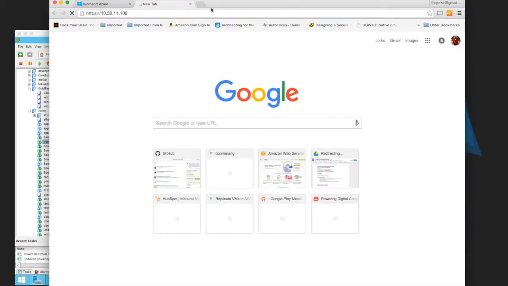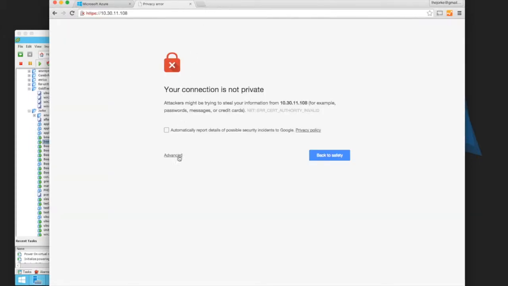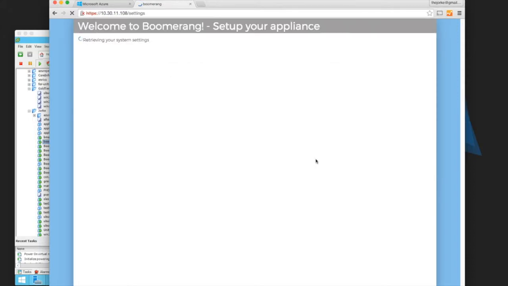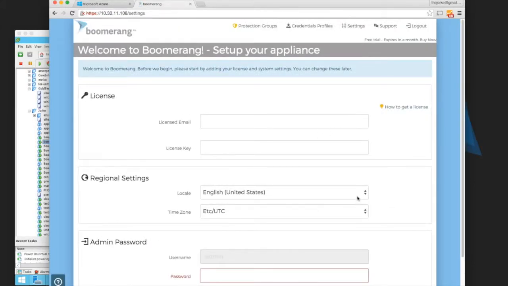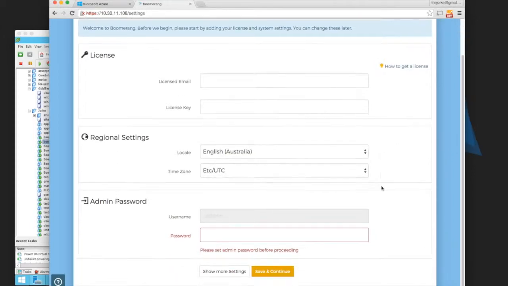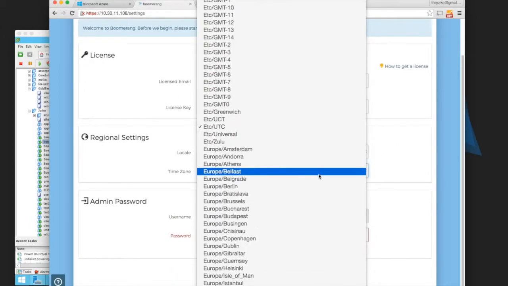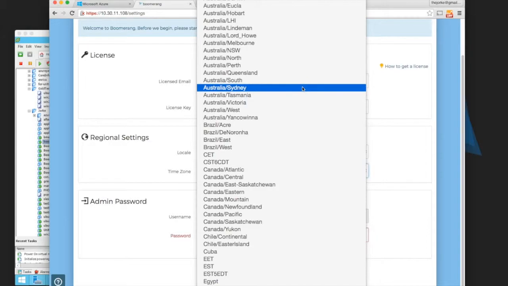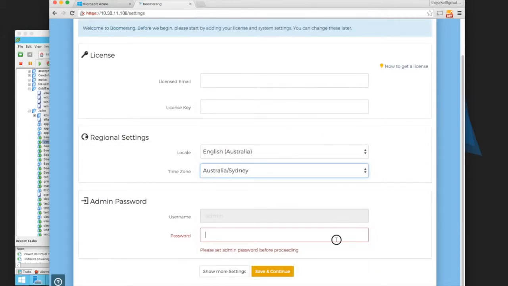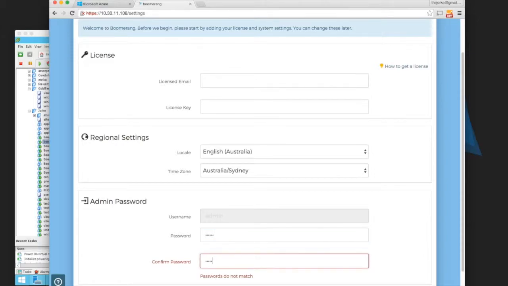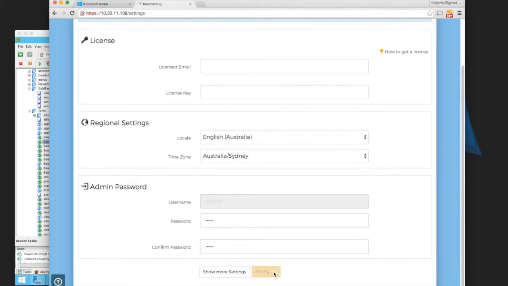screen. First off, it'll be a prompt around my certificate. We're just using self-signed SSL certificates, so we just need to accept that first time around. Just going to set my region and time zone, and then set the admin password and save that, and we're ready to go.